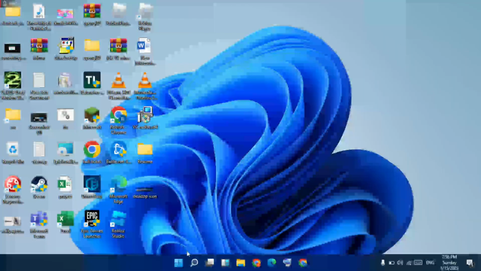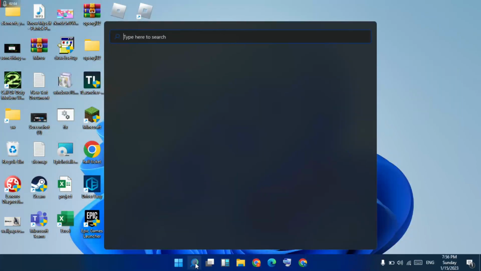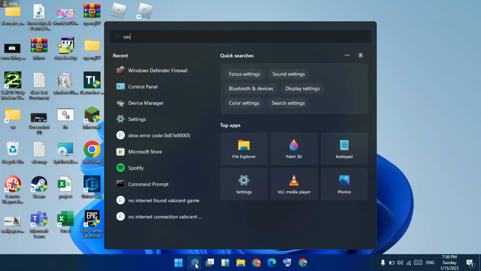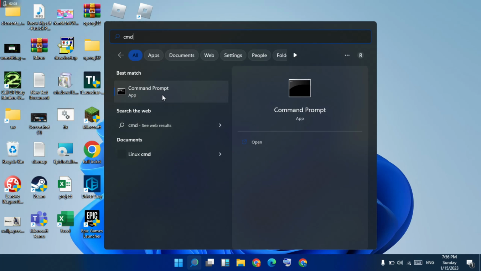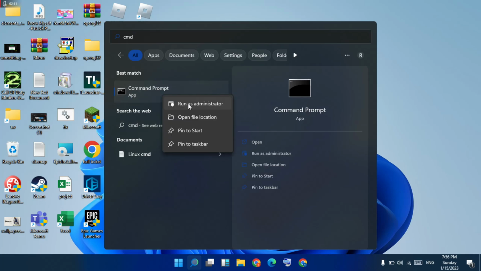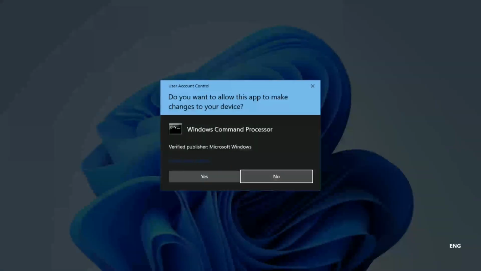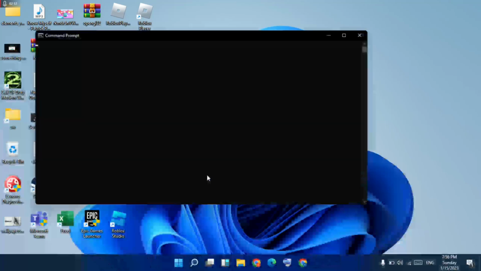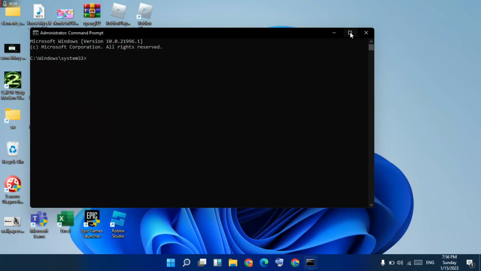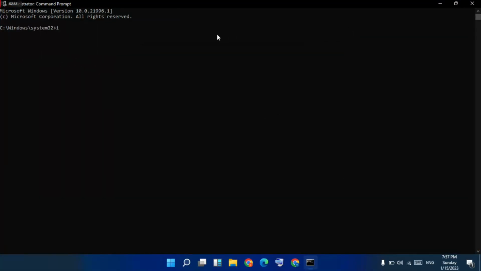Step 3 is CMD. Search for it, right click to run as administrator, click yes. You type ipconfig space slash flushdns, click enter.